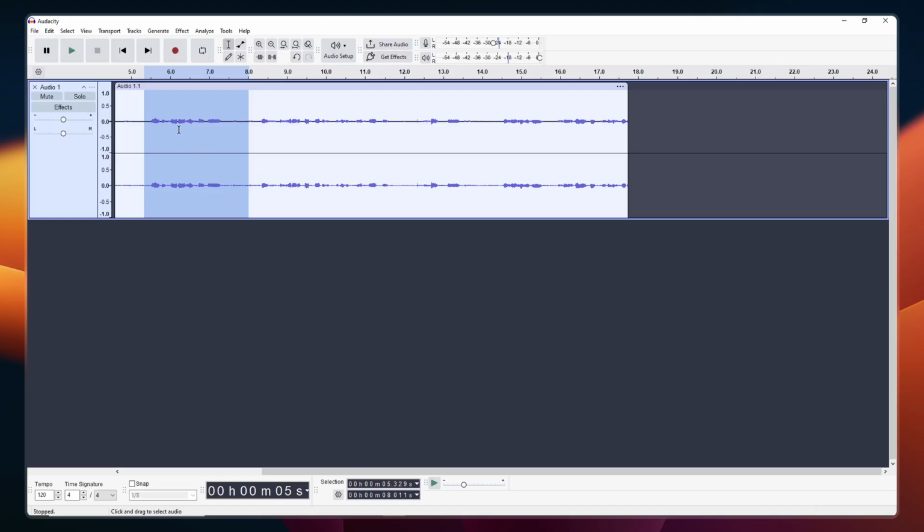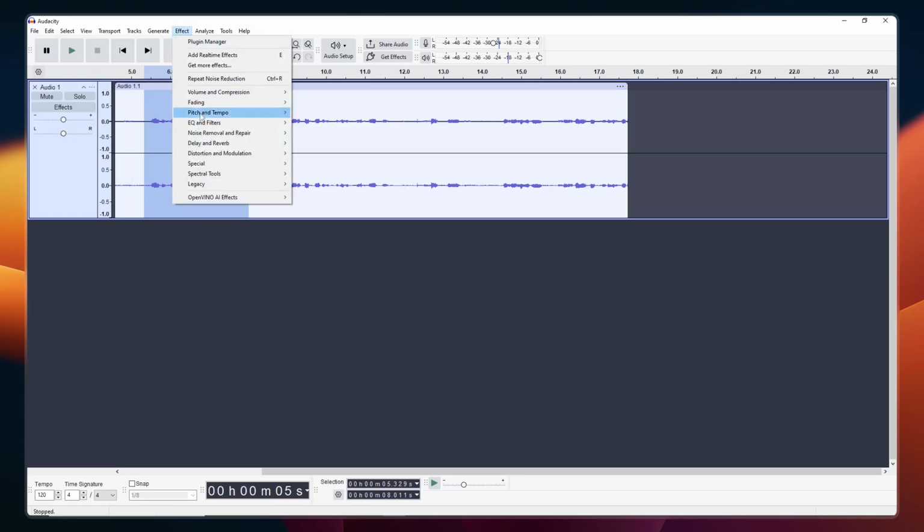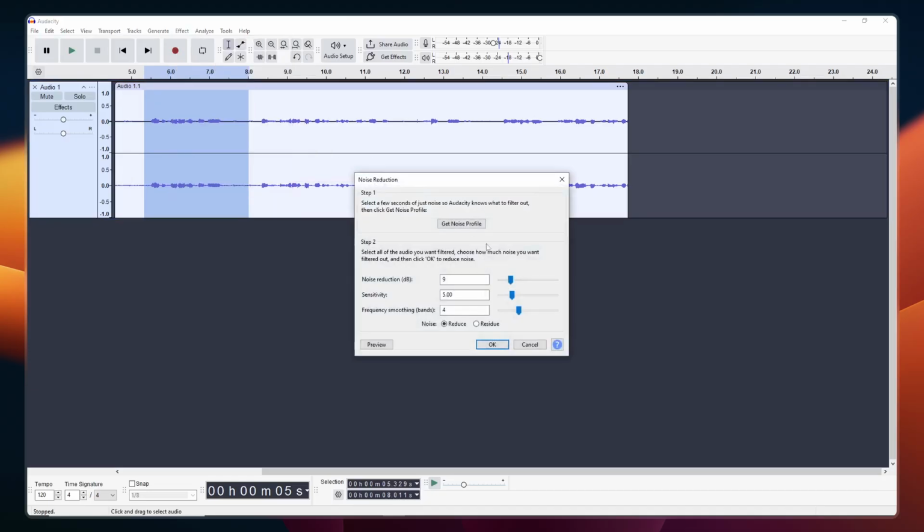Now press Ctrl and A on your keyboard or simply double-click the audio track again to select the entire recording. This ensures that the noise reduction will be applied to your whole file, not just a small section. Click on Effect in the top toolbar once more, hover over Noise Removal and Repair, and select Noise Reduction again. This time you'll be applying the actual noise reduction effect to your audio.